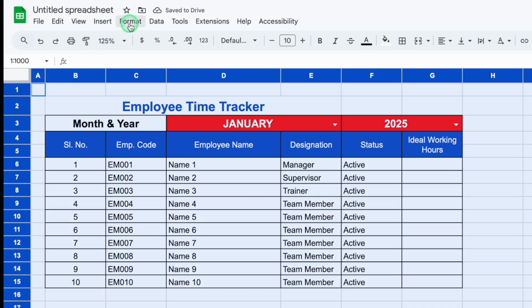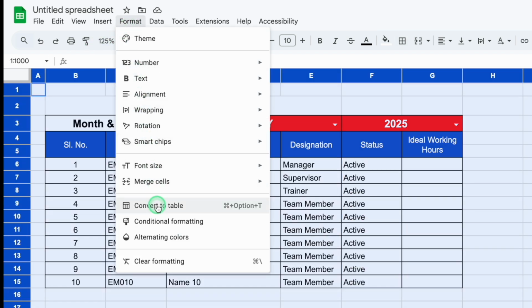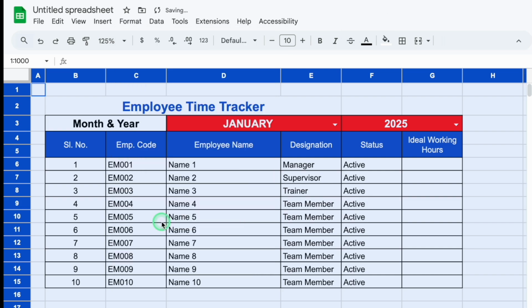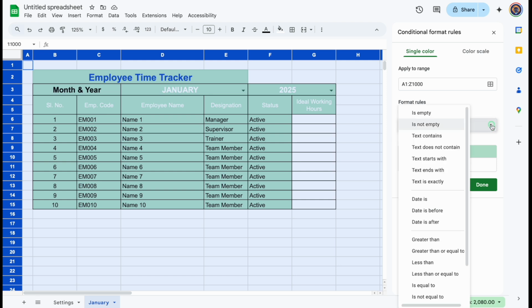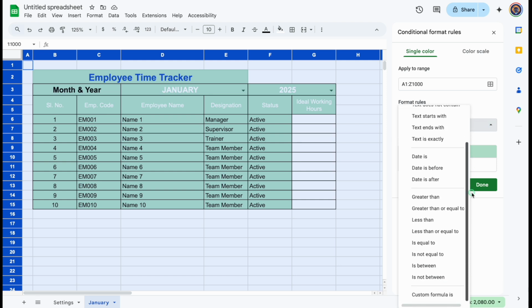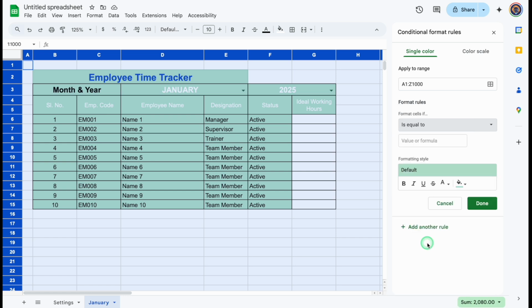We'll go to the format tab, come down and click on conditional formatting. We'll come to the right, format rules. Currently we can see "is not empty". I'll click on the drop down, come down and select "is equal to". We have got an entry box over here.